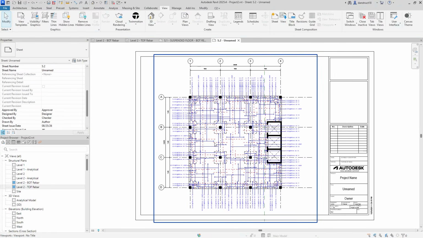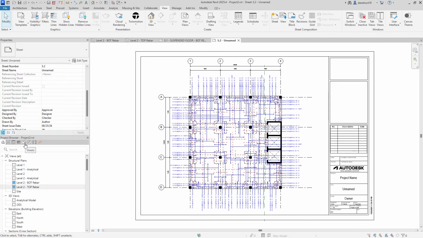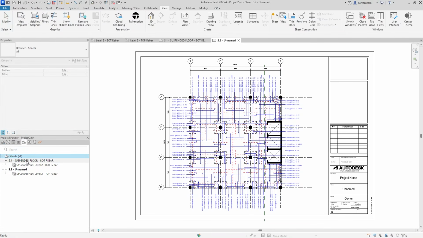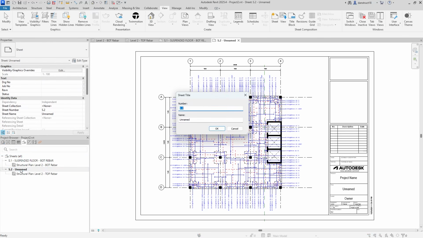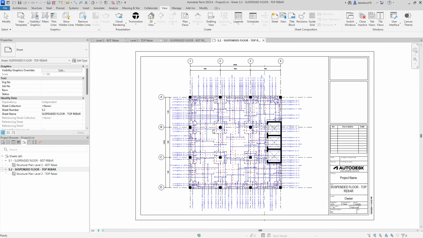There we go. And I'll come here to where we have the sheets, and you can see the names of the sheets as well as the views that are on each of the sheets. I'll select this sheet here, and I can click here again to rename it. I'll rename it here. That's suspended floor top rebar. All right, good. If you click OK, you can see it's also renamed on these sheets.